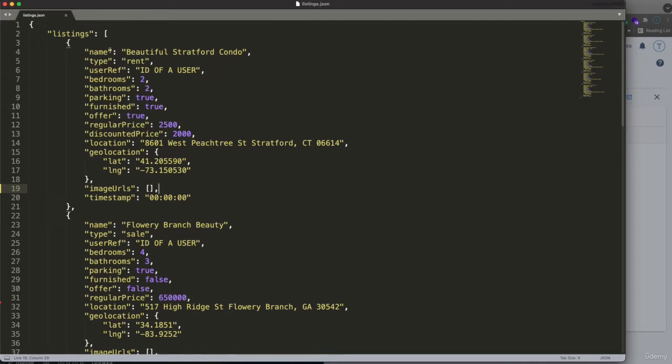So first of all, we have a name, which can be anything. I just gave them random names. The type, which is either going to be rent or sale, because we can have either houses or apartments for rent, or we can have them for sale. User ref is going to be an ID of the user, because we need a way to connect a user to a specific listing. So when we write our code, we're going to make it so that when we submit the listing form, the ID of the currently logged in user will get put in this field.